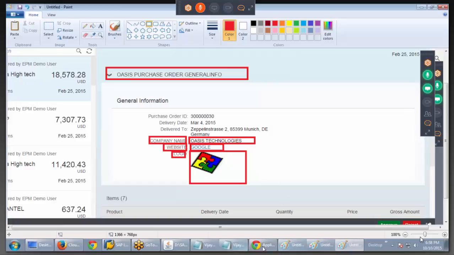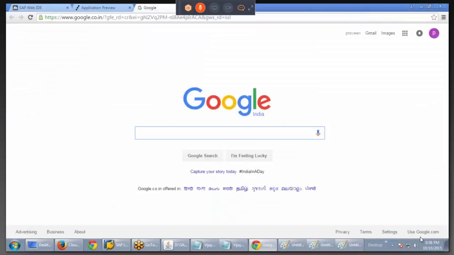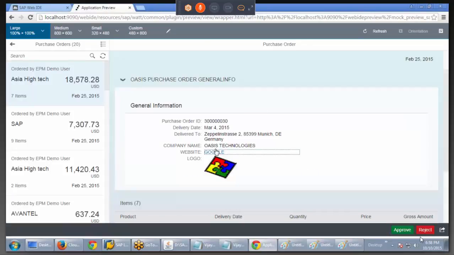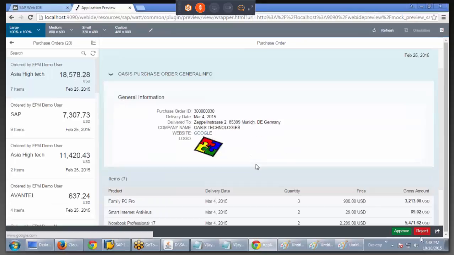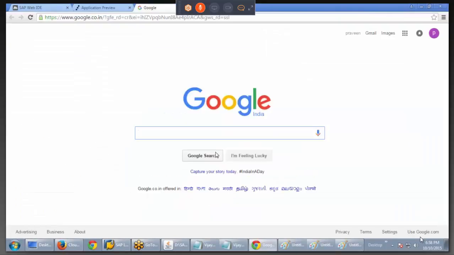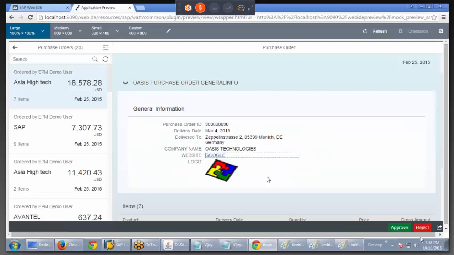You can see here, if I click on this Google, then it is going to that. If I click on that, there's a hyperlink, so it will definitely redirect to that website. Okay, so it is working fine.